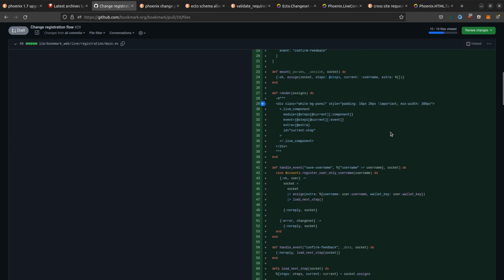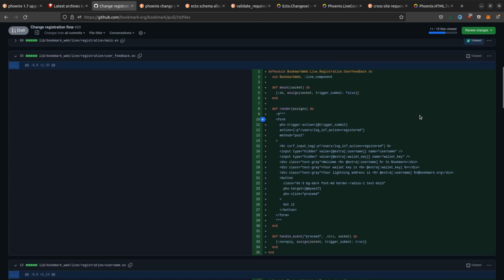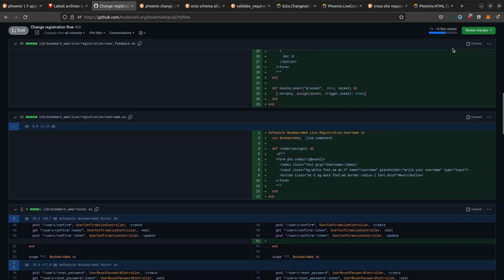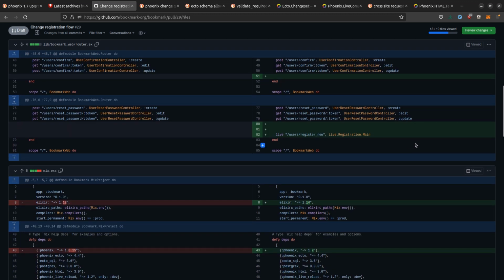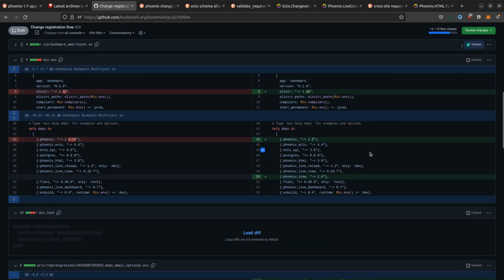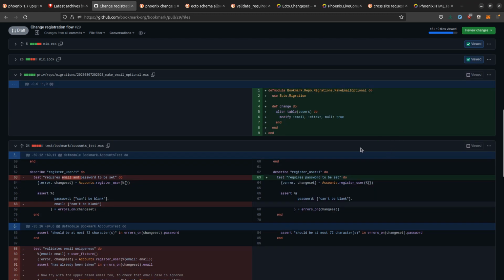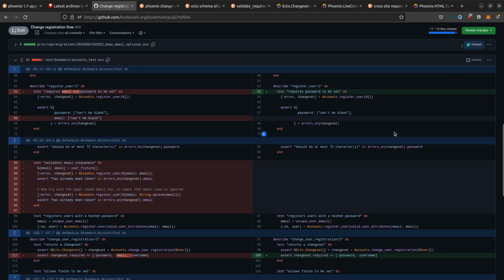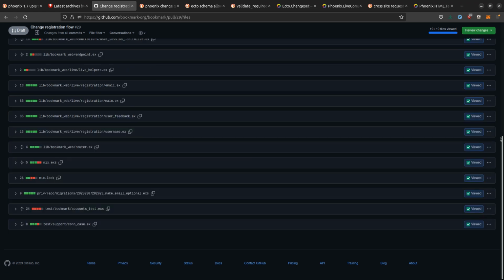This is my main registration thing. This is my user feedback stuff. The username, only the username. This is me adding the new live route, updating mix and stuff. This is the new migration to make email optional. This is the tests that broke. And this is adding verified routes. So that looks fine. I'm gonna leave it here for now.